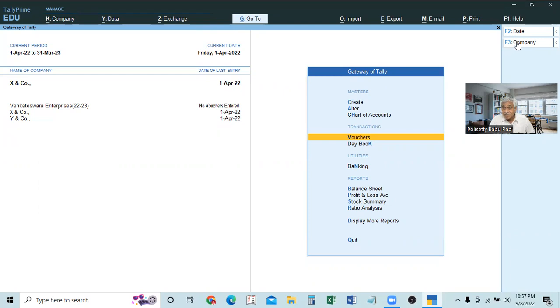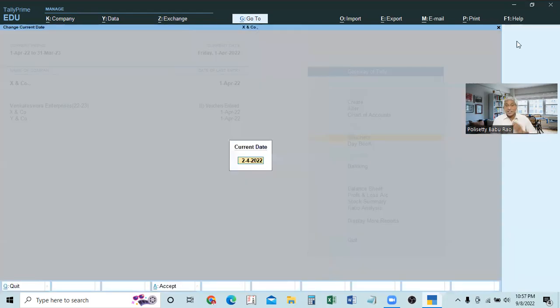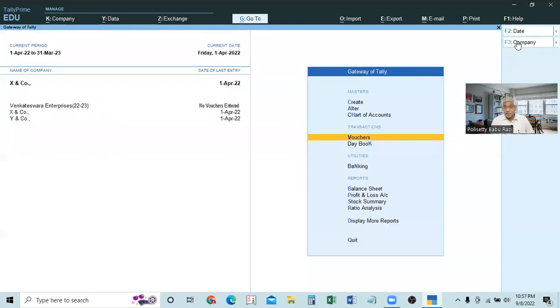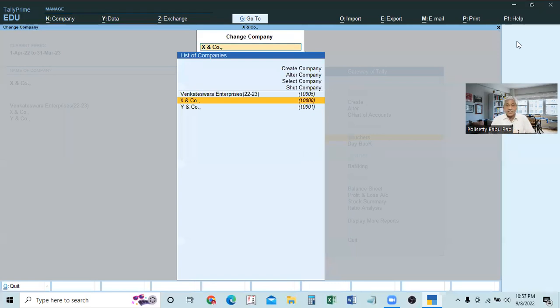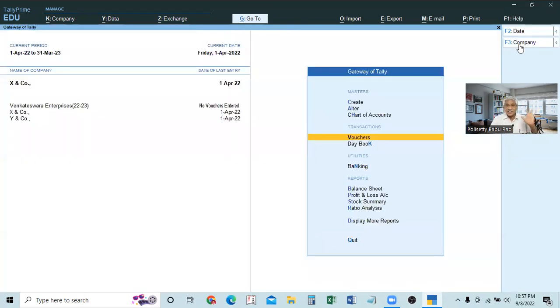This is F3, simple, no Alt or Control. If you click function key F3, you can get all three which are open here, which are loaded, and they will be shown here. From there you can select one company. So this is F3, just Company.